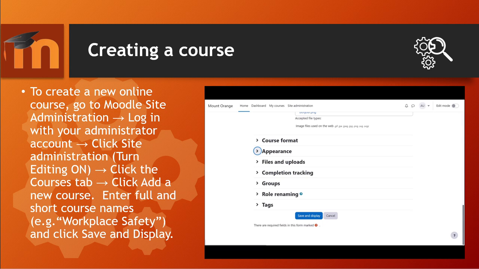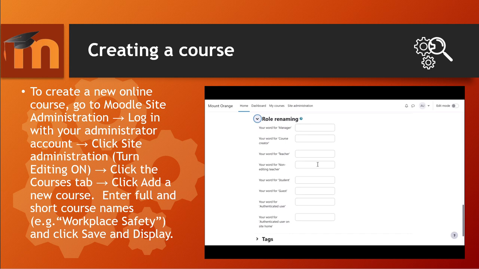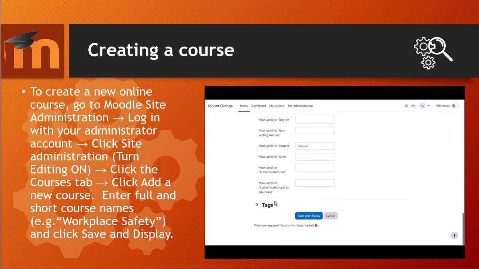Options can be explored by clicking on them and expanding them. So for instance, if we click on Expand Role Renaming, if you don't want to call your students students but you want a different name, learners for instance, then you can change the name here and it will appear just in your course. You can also tag your course to help new students search for it.